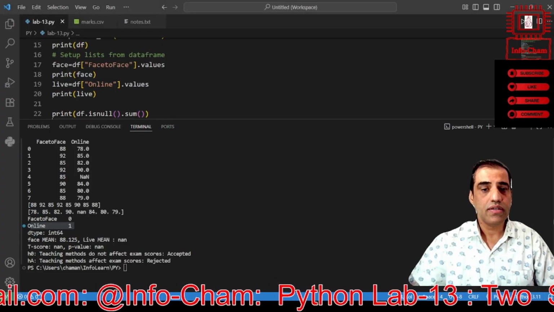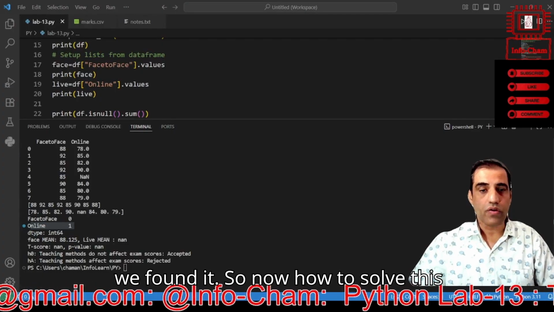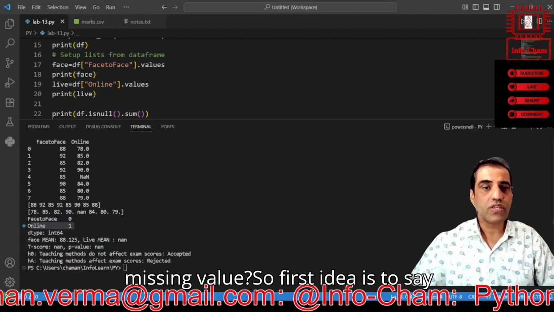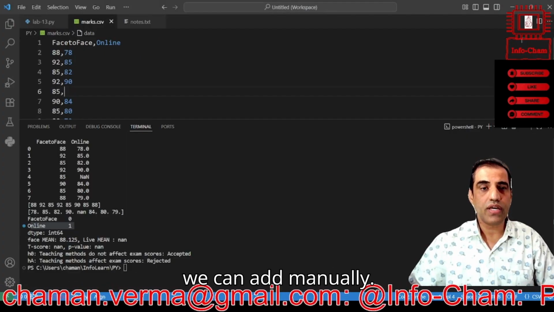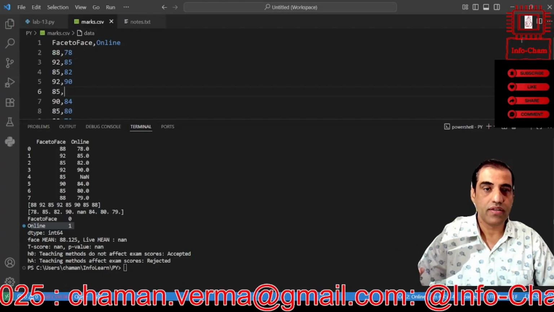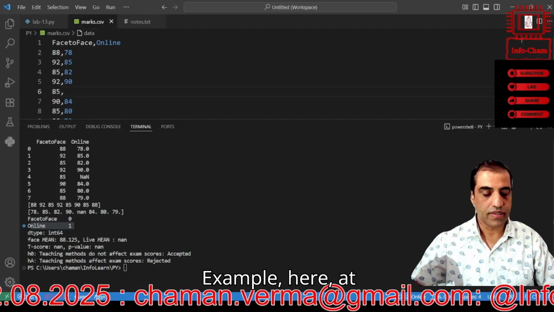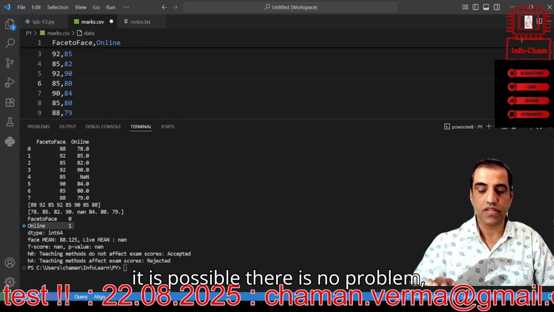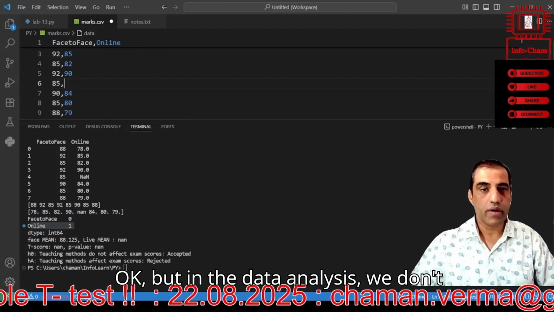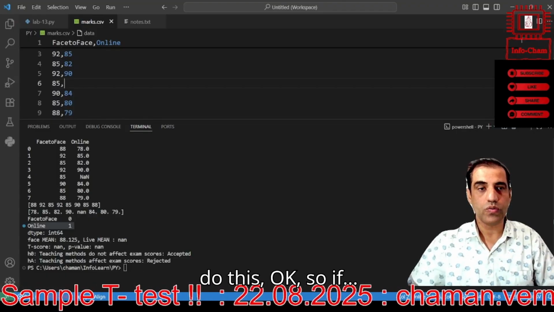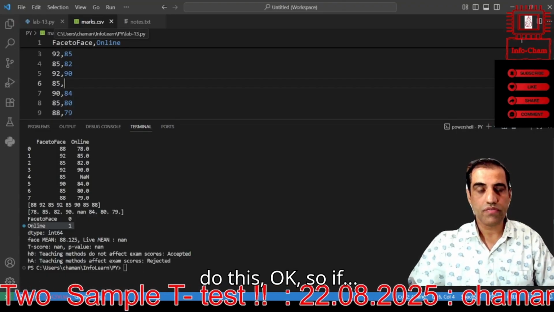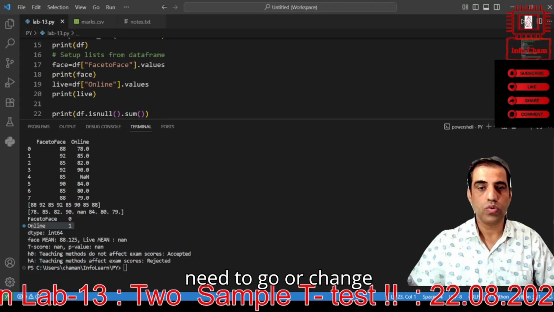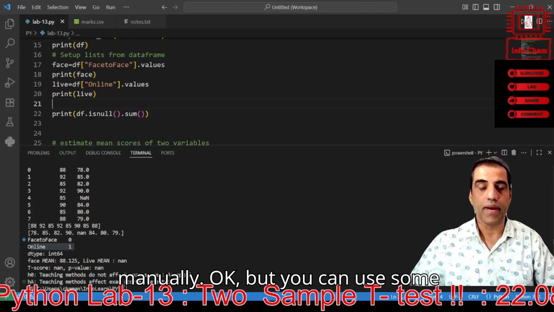So here we found it. Now how do we solve this missing value? The first idea is that we can add it manually, for example here, 80. It is possible, there is no problem. But in data analysis we don't do this. Please use the data as it is, no need to change it manually.